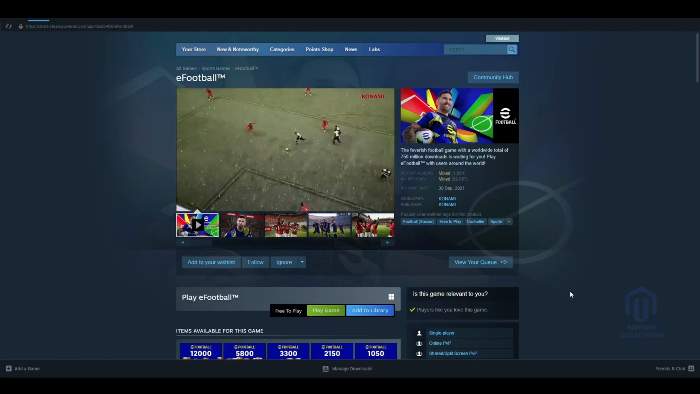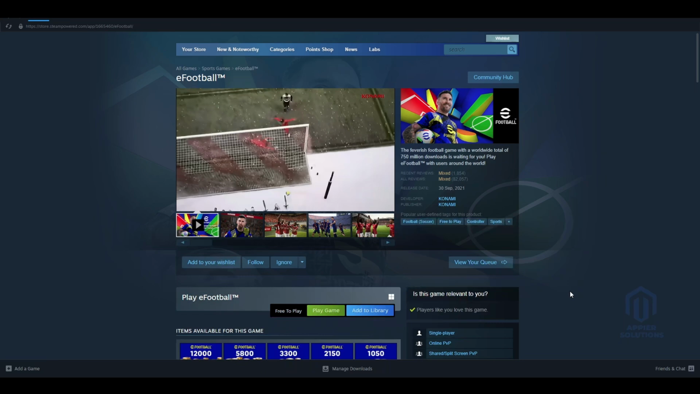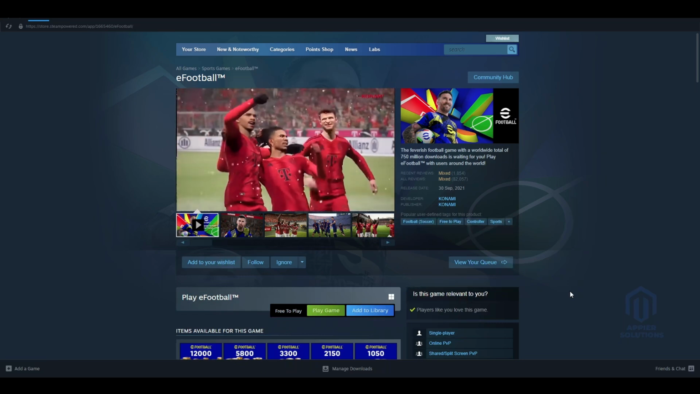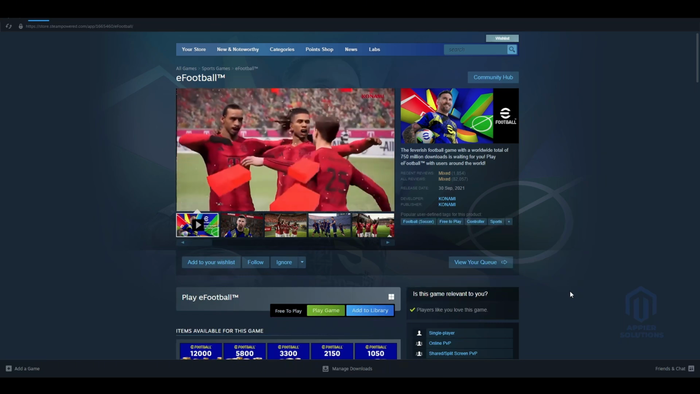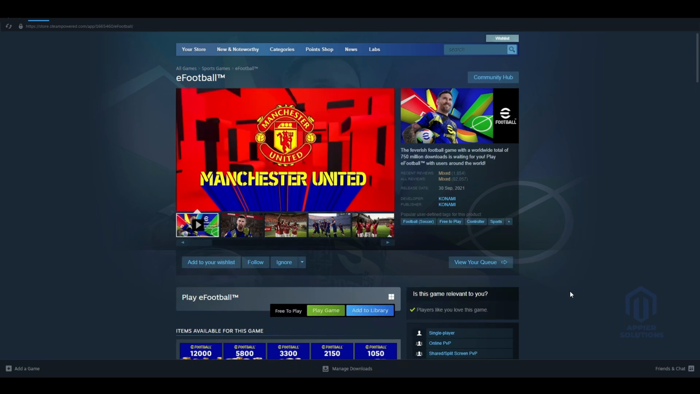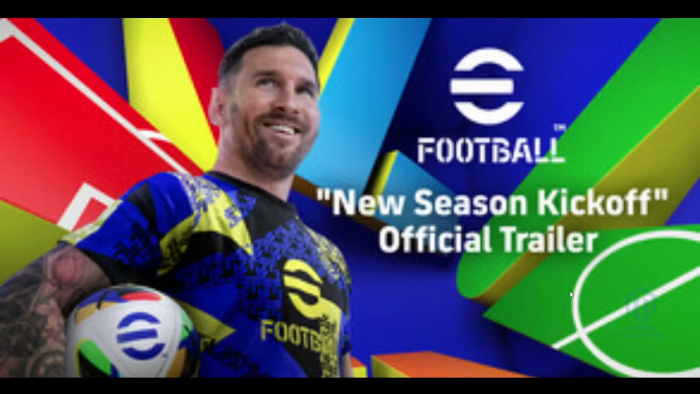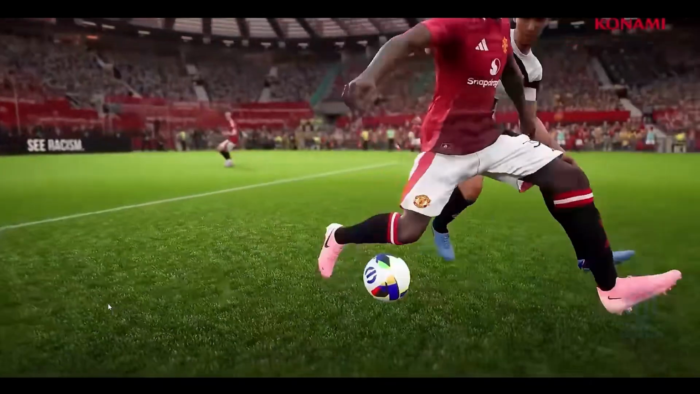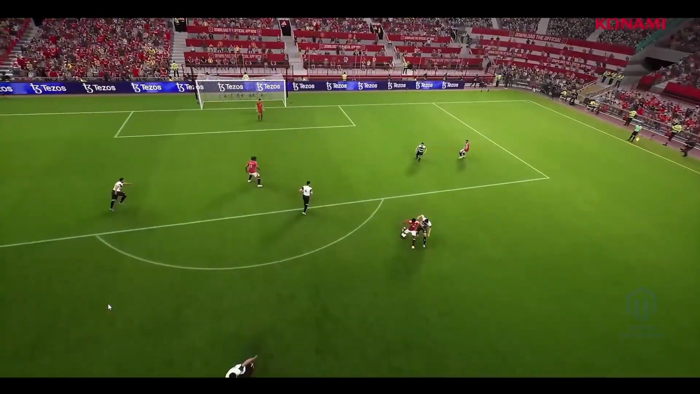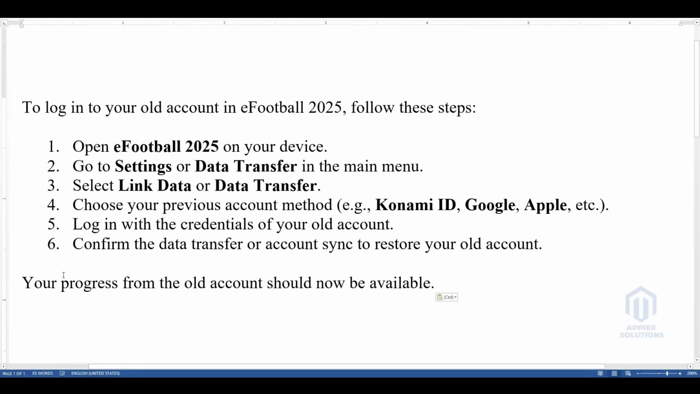In this video I will be showing you how to log into your old Konami ID for eFootball 25. For that, the process is very simple. If you have an old ID that you used in the previous versions of eFootball and haven't used in a while, in this video I will be showing you how to exactly use them again.